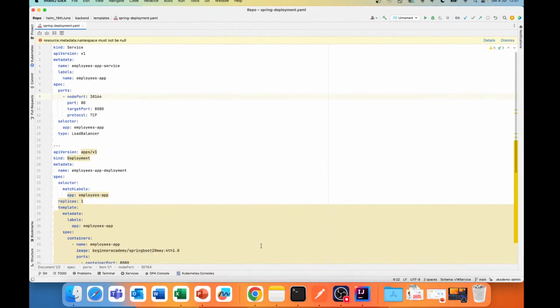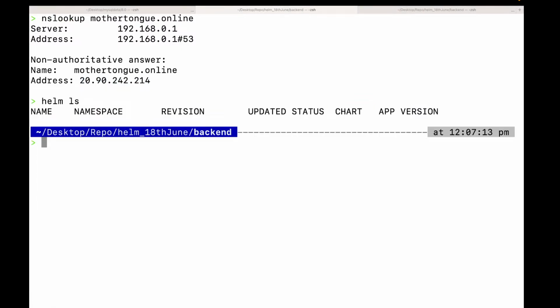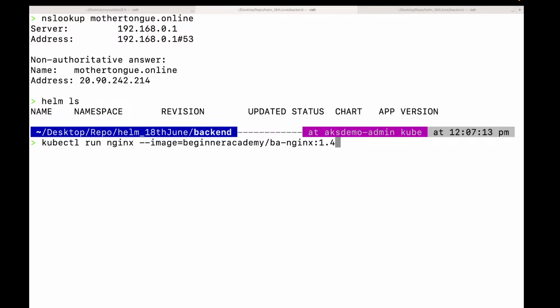So what we will do is, our Kubernetes is up and running now. Okay. I will say helm ls. So nothing has been installed. So what we will do is, let us run one Kubernetes pod. Okay. So what I'm saying here is kubectl run nginx image, this is a beginner academy Nginx image we are giving it. Okay.